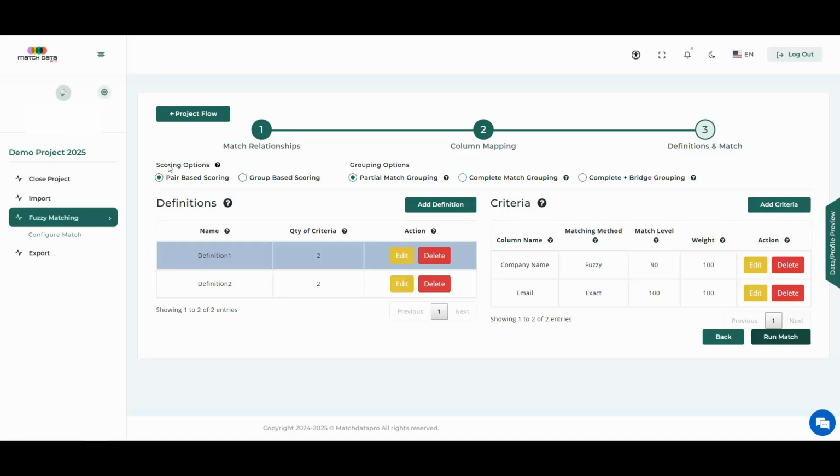Next, let's take a look at scoring. First off, you must know that when we run a match, we first compare all records with each other and obtain one-to-one matches based on the definitions. These matches are called pairs. Once we finish finding all the pairs, we then group them into larger groups.